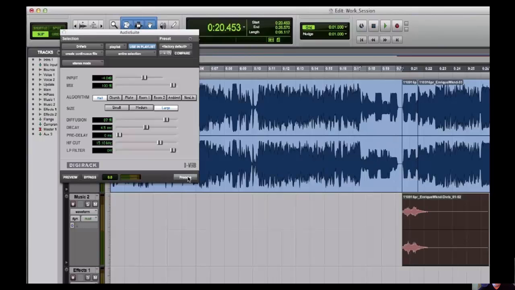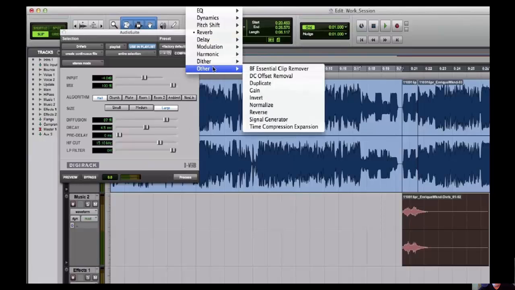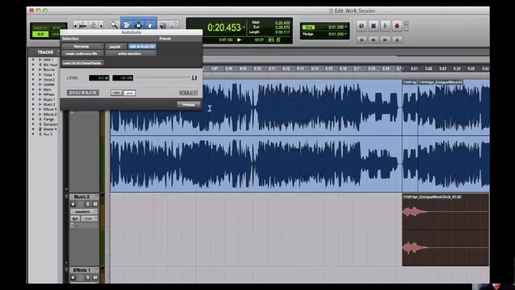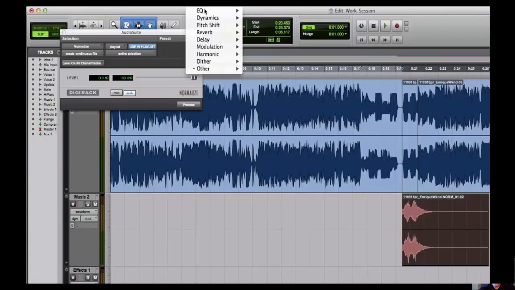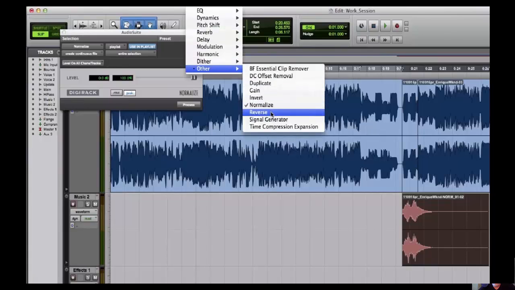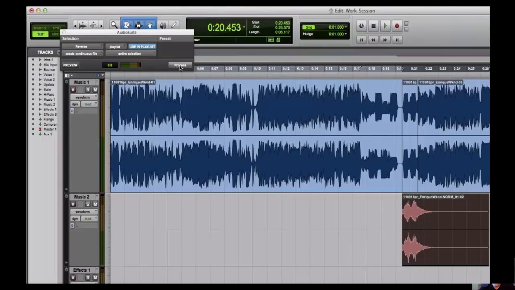Bingo. As you can see, the level's kind of low, so we're going to normalize this before we go to the final step of reversing it again. Just hit normalize and it'll pop it up to 0. Now let's go back and reverse the entire piece once again.